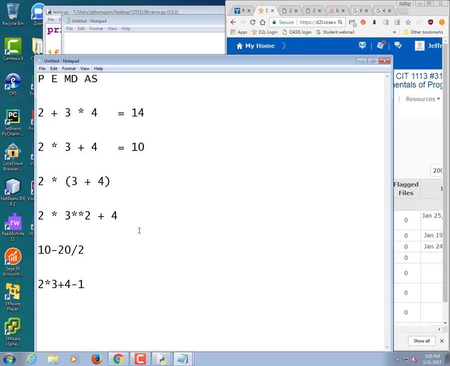How about this one? 14. That's 14. The parentheses make it real clear what gets done first. Why is that important? Because if we wrote it like this, it's a different answer. So the parentheses actually change the answer.